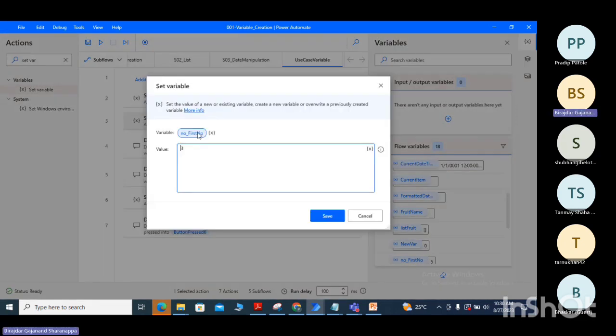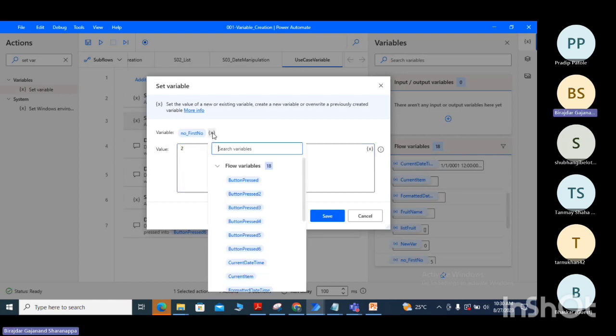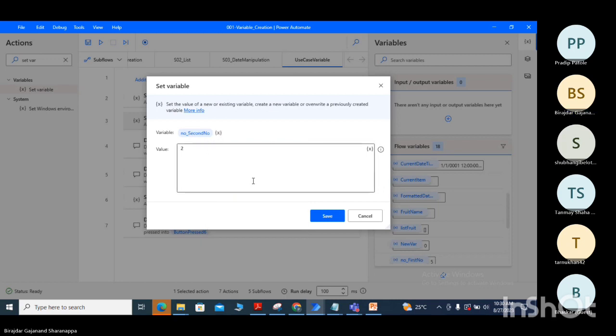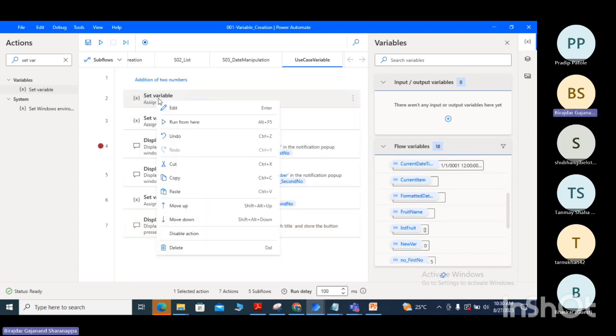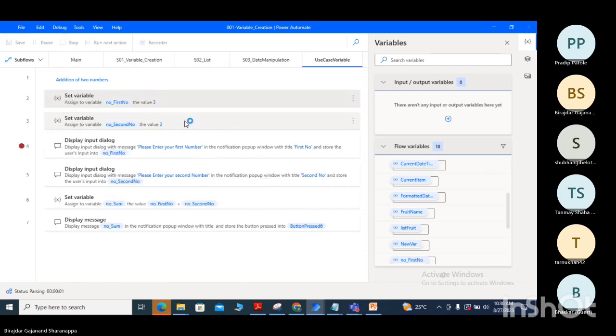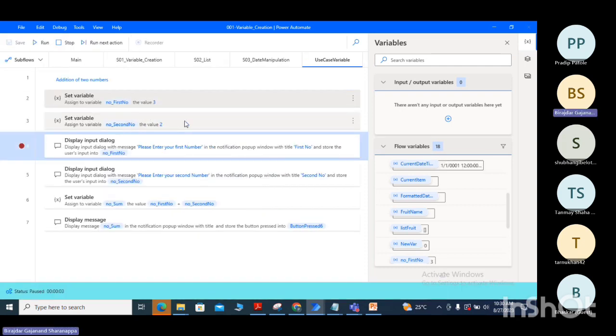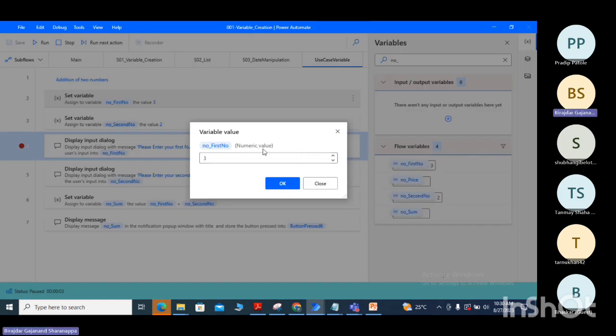So I'll take another variable here, and I'll just put a breakpoint here and you can check. Small things are very important. Now you can check the value of your first number. Here you can see the value is a numeric one. Got it?